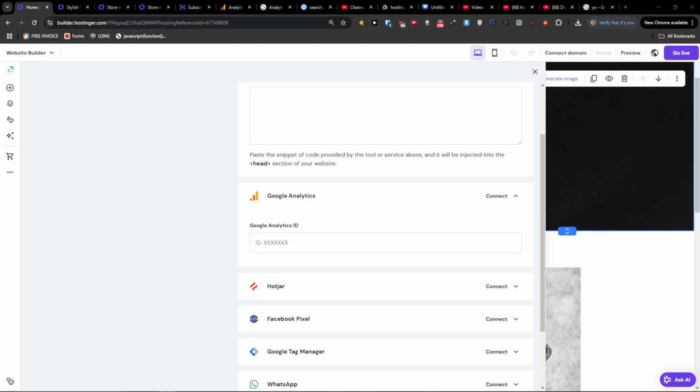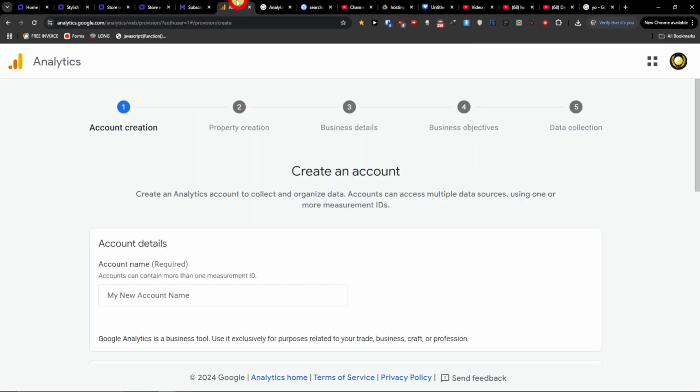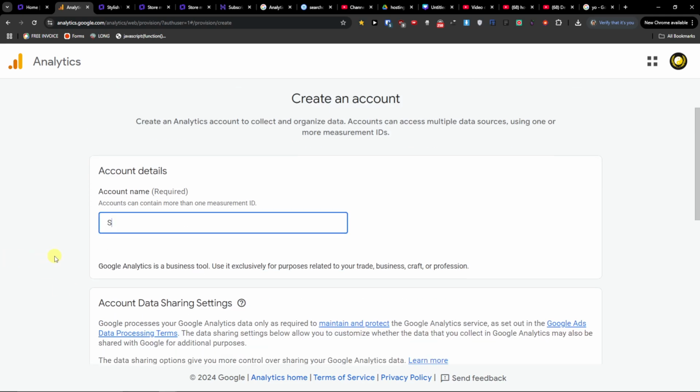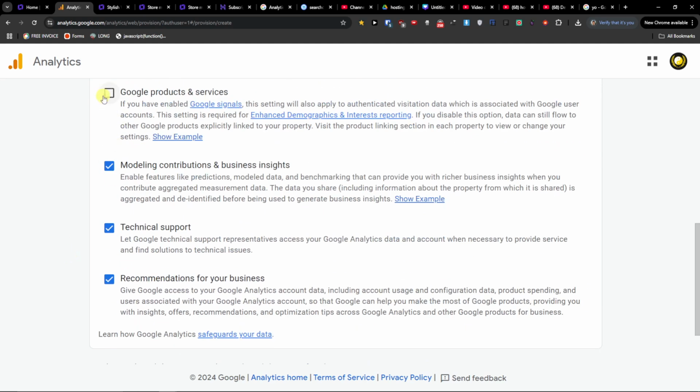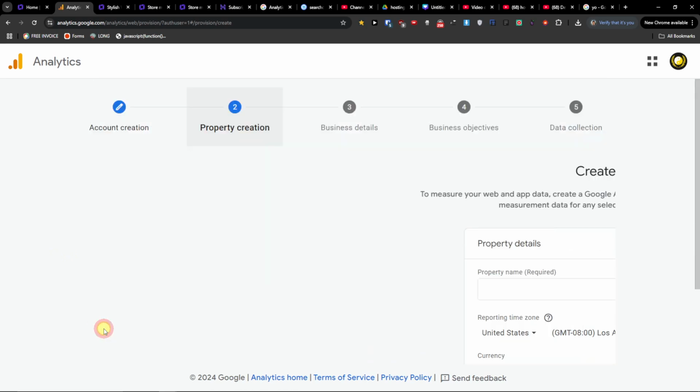Right here you are going to find Google Analytics, and you see right now the Google Analytics ID. So what we have to do is go to Google Analytics, and there you're going to find start measuring. You're going to click on it, and then you're going to have the account name. Let's say it's going to be like this, and Google products and services, you can have it or not if you don't want to, and then click next here.